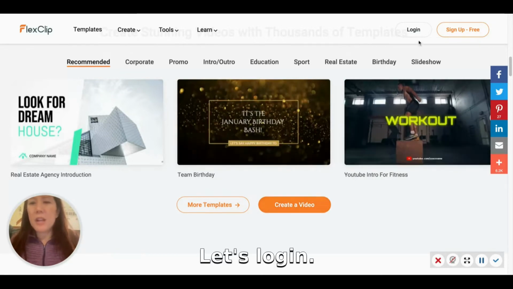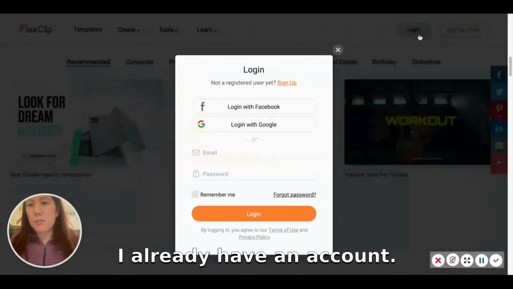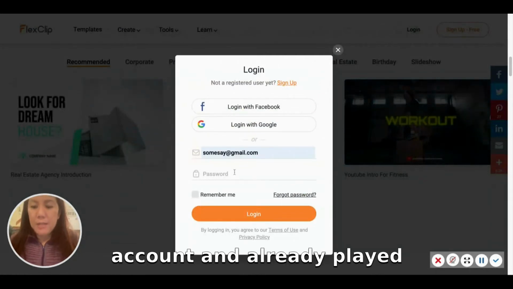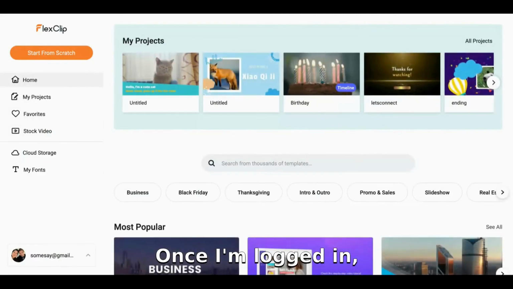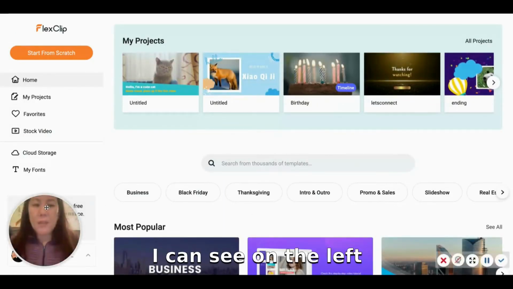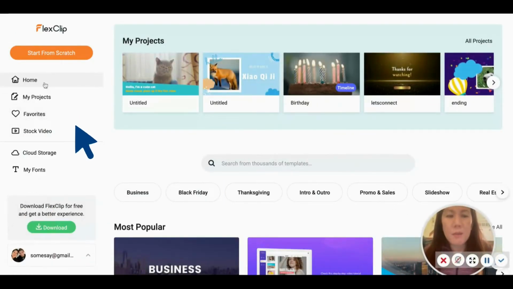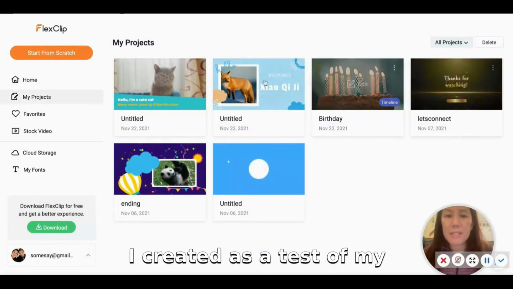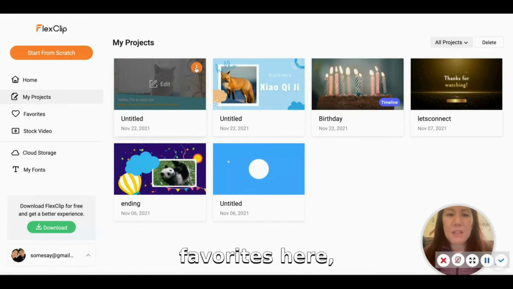Now let's log in. I already have an account. So I'm going to log in using my account, and I've already played around with this. Once I'm logged in, I can see on the left navigation my home. These are my past projects that I created as a test. I have my favorites here.